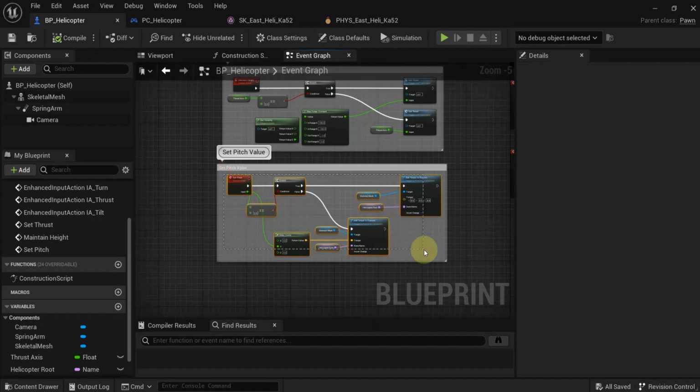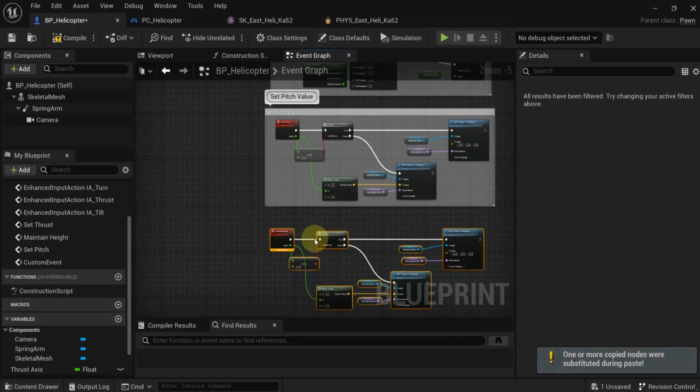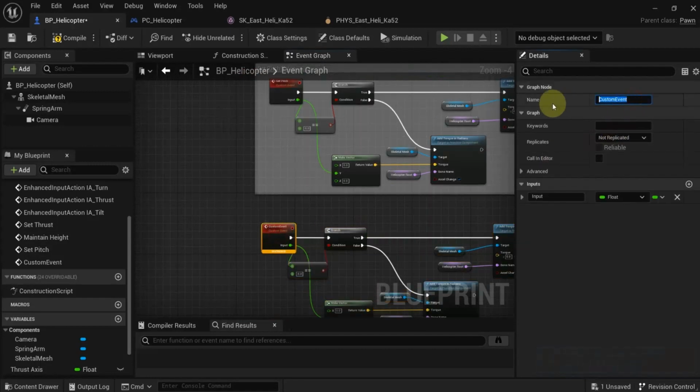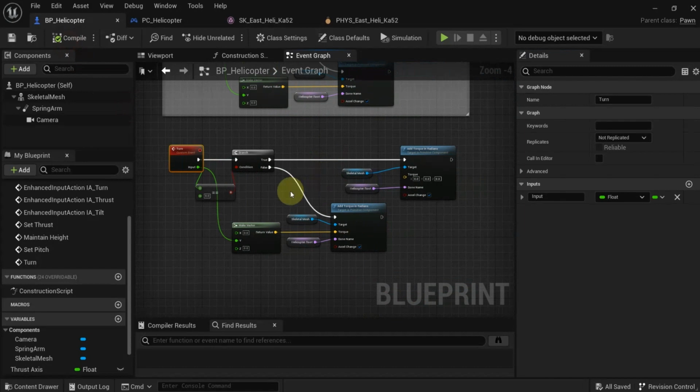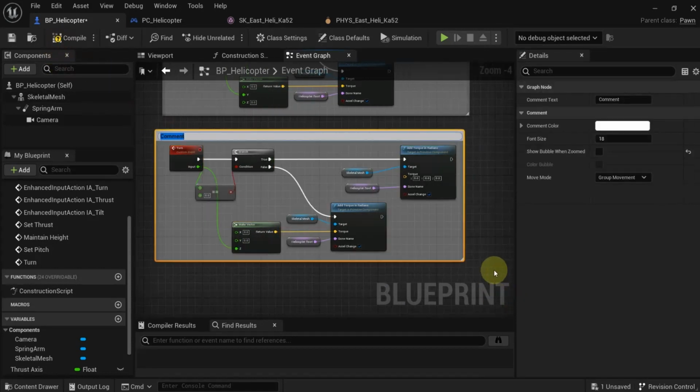Now we need to make the turn. We duplicate the pitch values and change the custom event to turn. We also need to change the input to the x axis, or the z, sorry, the x for the tilt, z axis for the turn. And also comment these nodes, set the turn value.